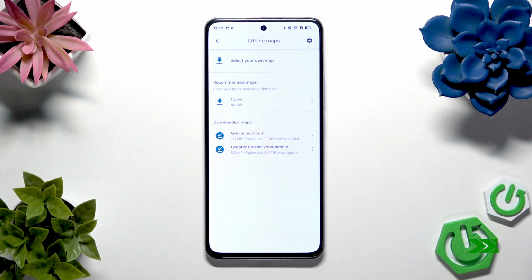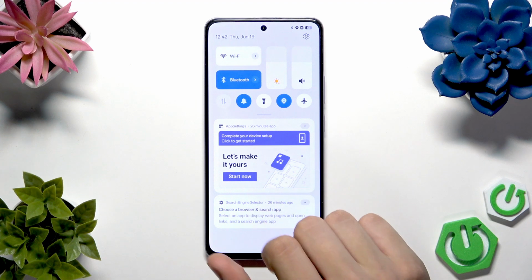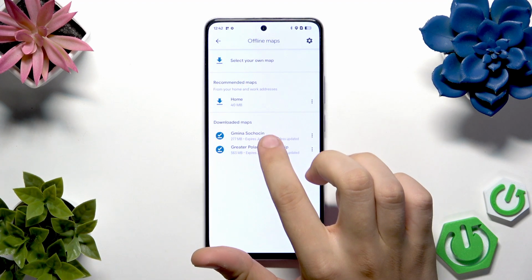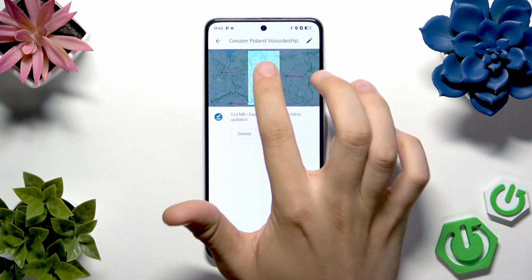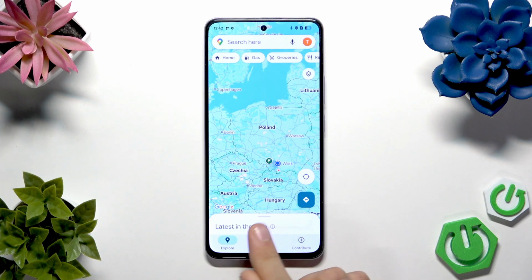Now, as you can see, our map is downloaded, and now if we disable our internet connection, we can easily enter this map. Now, our search and navigation will work offline in this area.